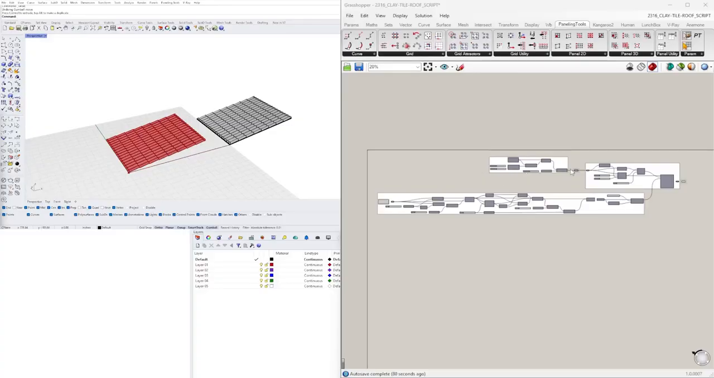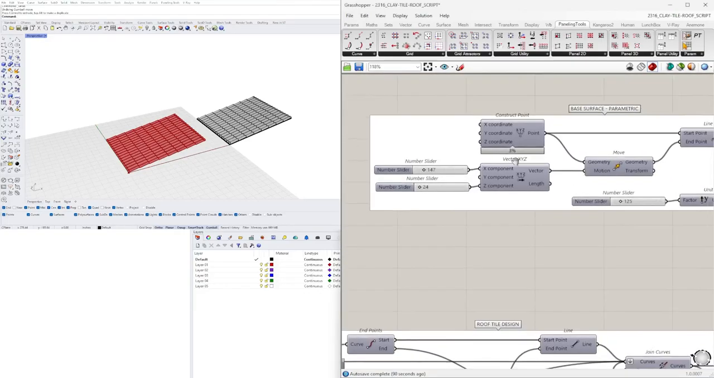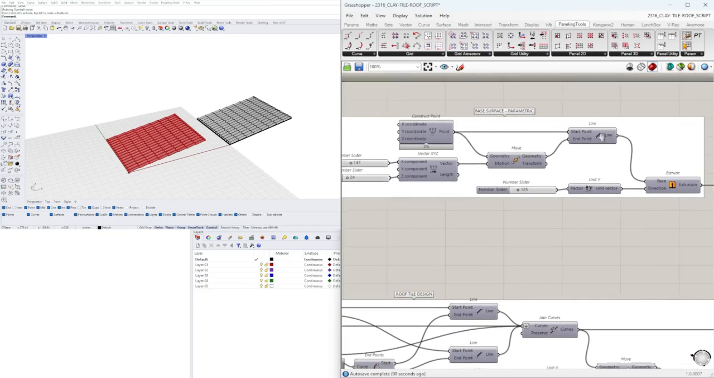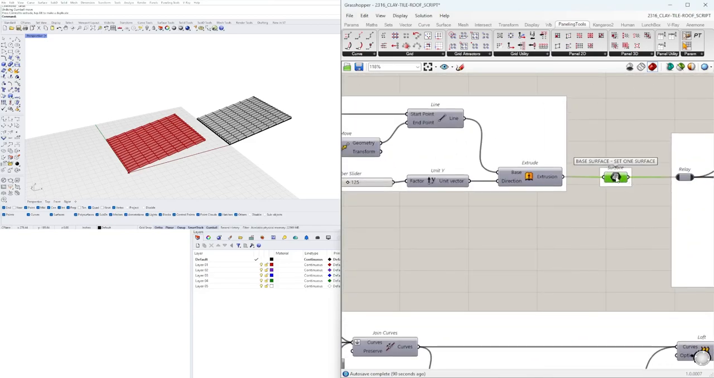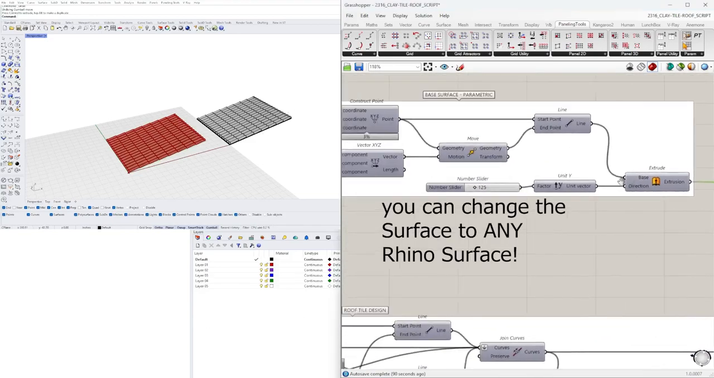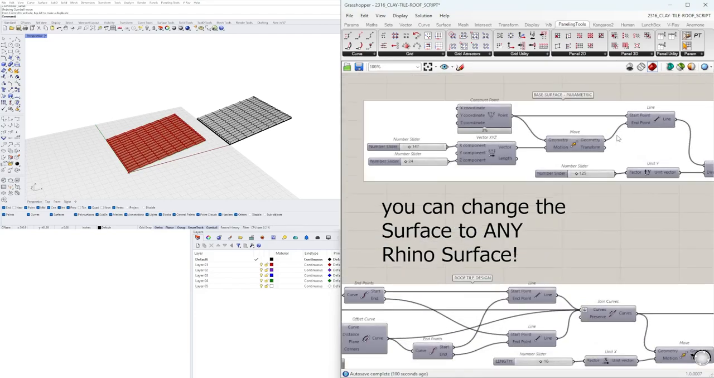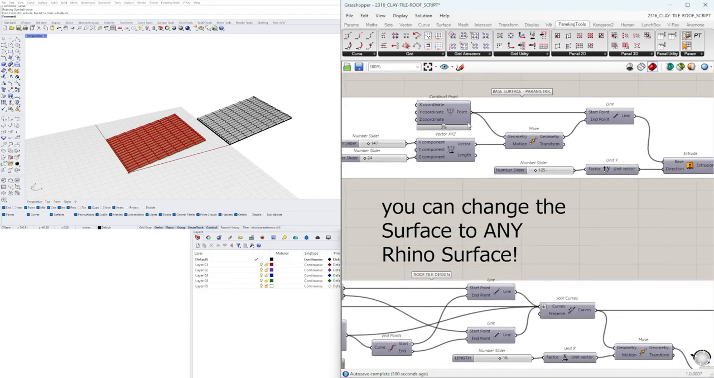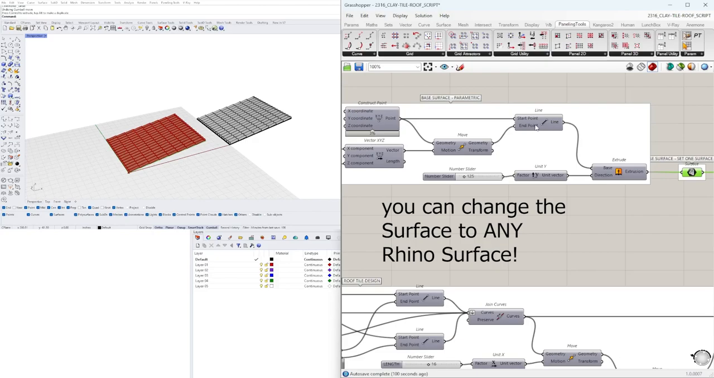If you take a look at the script, we have three different groups. Each group has a different object. If we take a look closer, we see base surface. So that is what we have here, the base surface that is created using this script. So it's points that are moved, a line created and extruded in one dimension, in the Y dimension by 125.